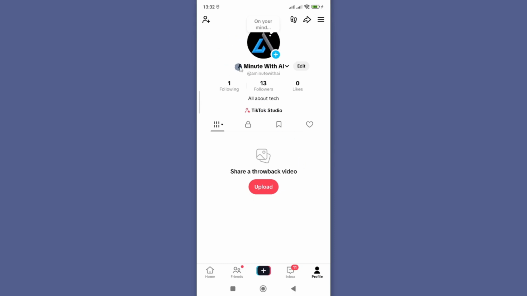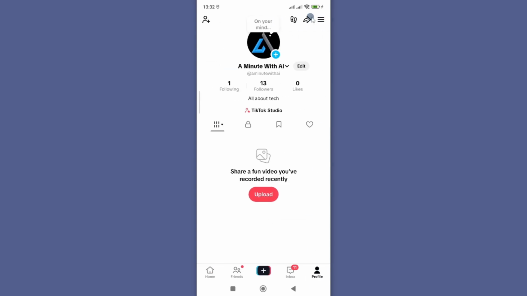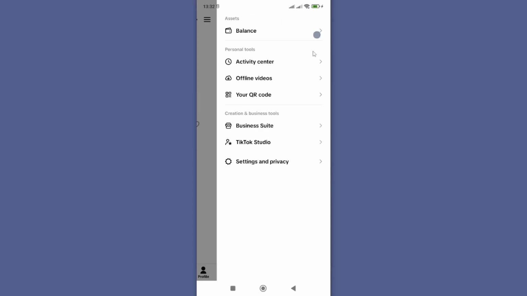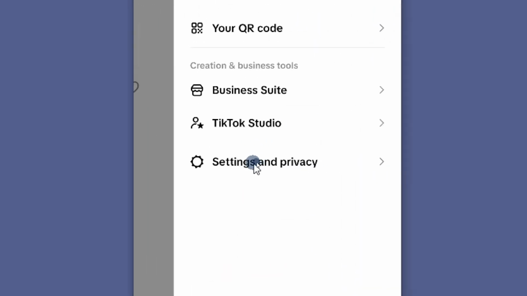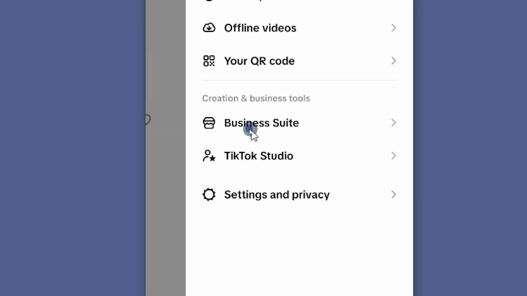Alright, so the first thing you need to do is to go ahead and log into your TikTok account and then tap on profile here to reveal the menu. Now from the menu, tap on this menu bar and you should see settings and privacy. Go ahead and tap on it. It is under creation and business tools. And still from here, you should be able to see your current account type. It is a business suite account.